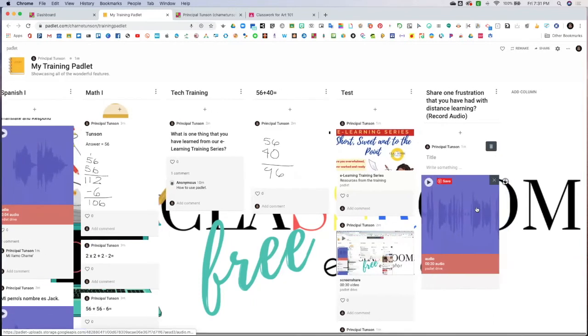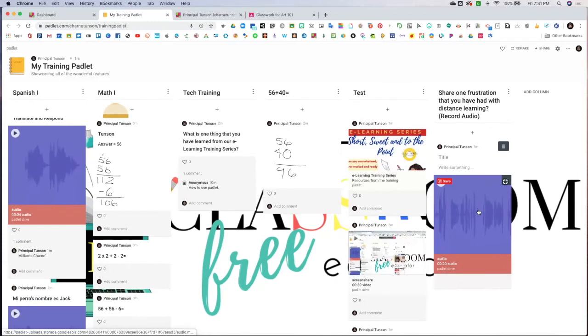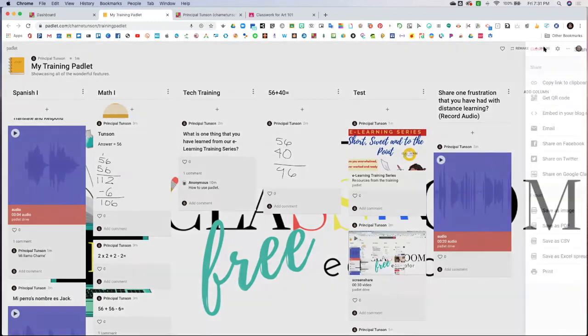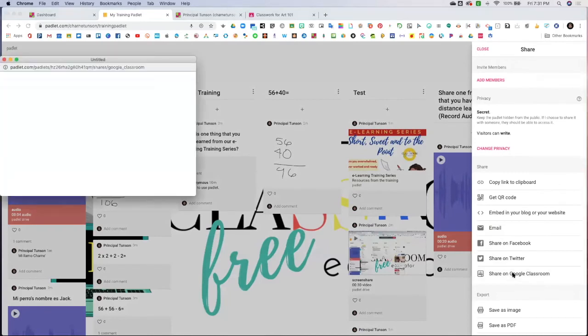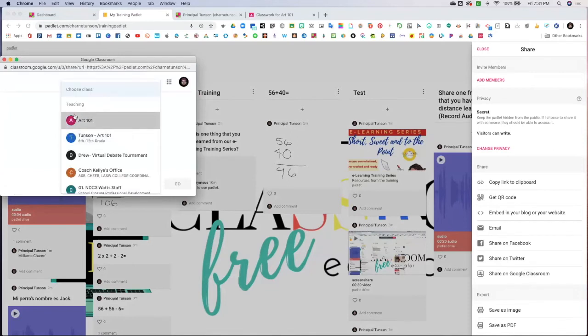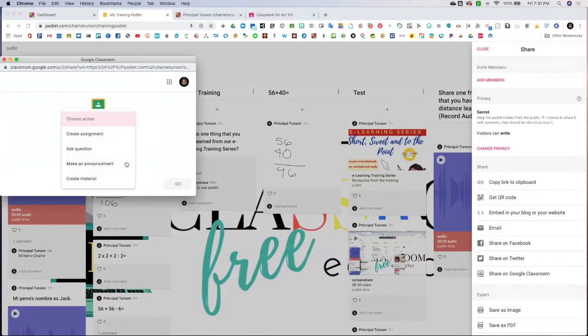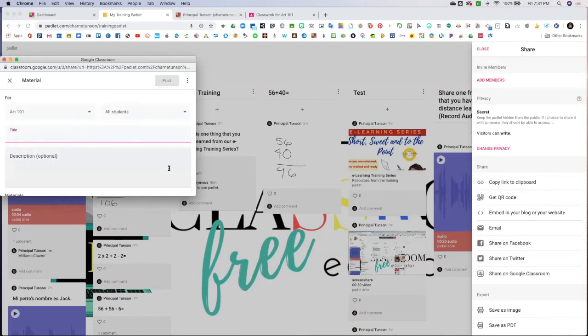The great thing about all of this is once you've done this, then you can go ahead and embed it directly to your Google Classroom. So again, everything works so well with Google Classroom. They just make it so easy for us to integrate all this and then choose an action. Depending on what it is, if it's an assignment that the kids will need to do, if it's a question, if it's just a material, I'm going to just put it as a material for now. And I'm going to just do your training practice Padlet.